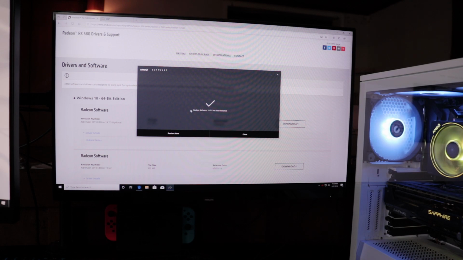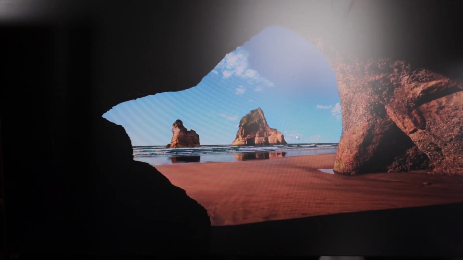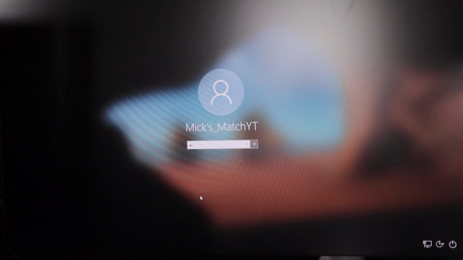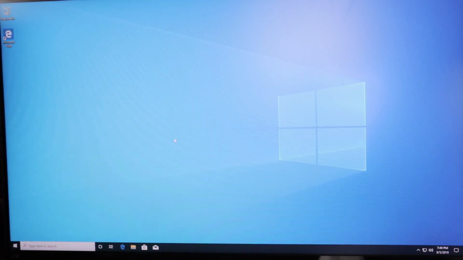After you install these graphics drivers, you got to restart your computer. So just go ahead and click restart now. Okay, now enter your password. Once you're in the Windows screen, you got your drivers all installed.